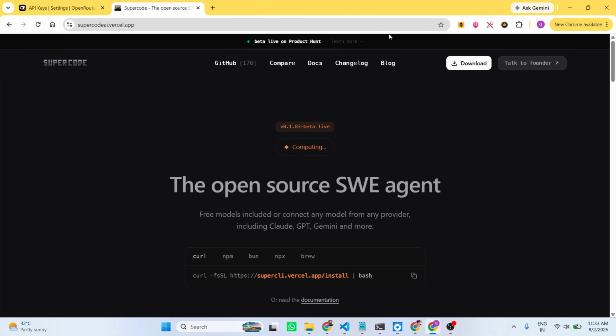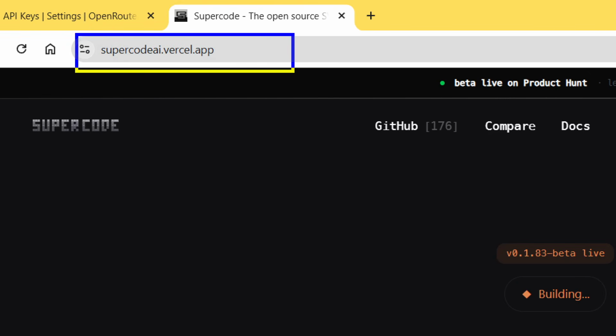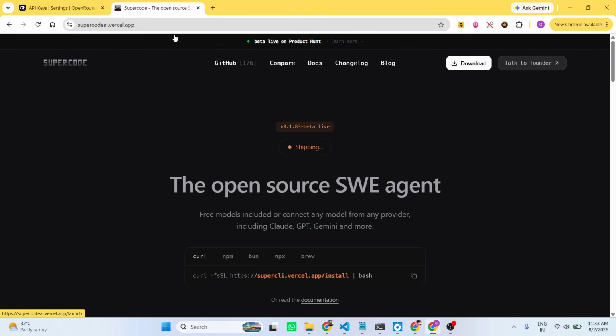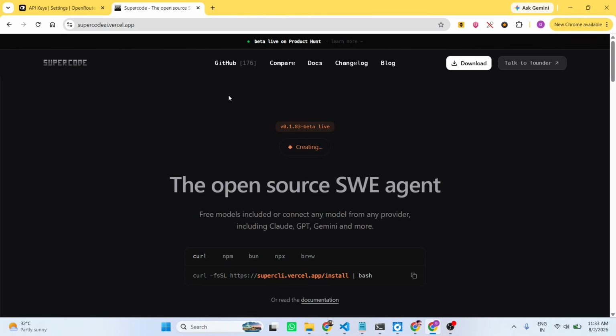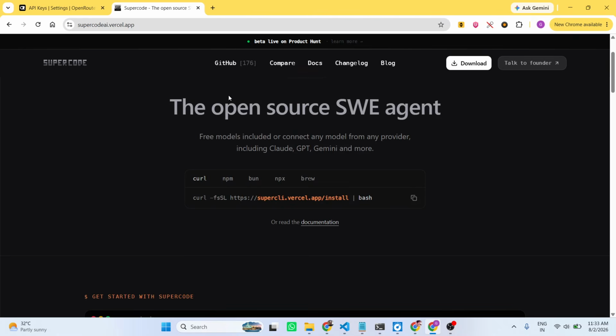Hello guys, in this video I will show you a Claude Code alternative. It's called Supercode, an AI terminal coding agent. It directly runs in the terminal. It's similar to Cursor, GitHub Copilot, Claude Code, all of these. I've also given the link in the description of the video. It's completely open source as well.